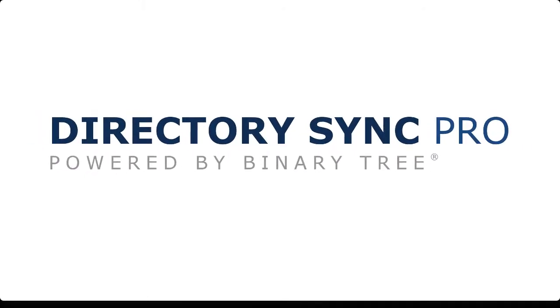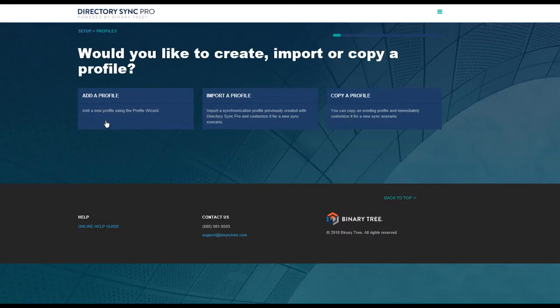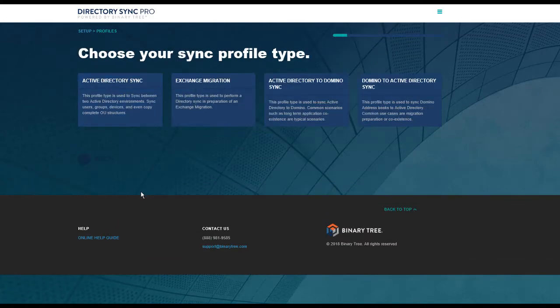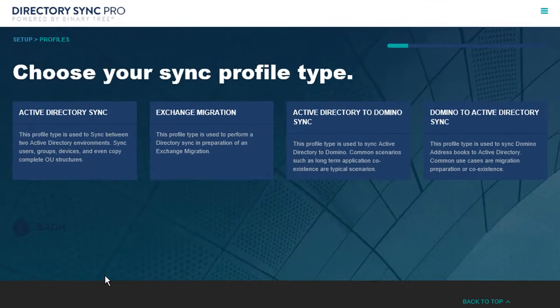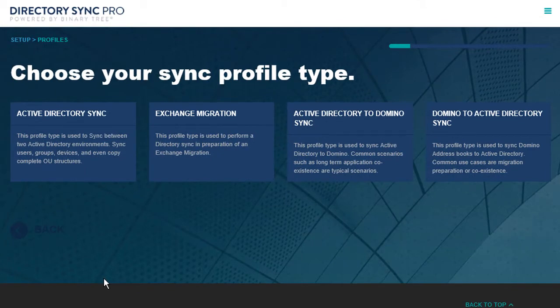Let Directory Sync Pro guide you through the setup of your synchronization project. Begin by selecting the type of profile that matches your project needs. Choose Add a Profile. To sync from one Active Directory environment to another, for example, in conjunction with our Active Directory Pro product, choose Active Directory Sync.